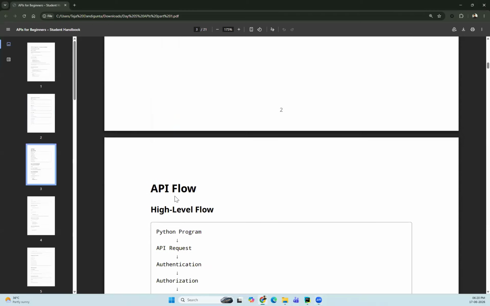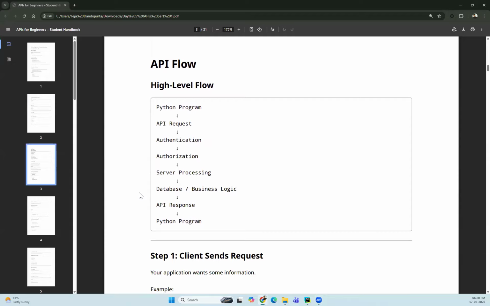Okay. Now, how does this API flow work? We will write a Python program. In the program, we are going to send the API request using a specific format, so that we will see. Then it will first authenticate whether this user has the required credentials or not.